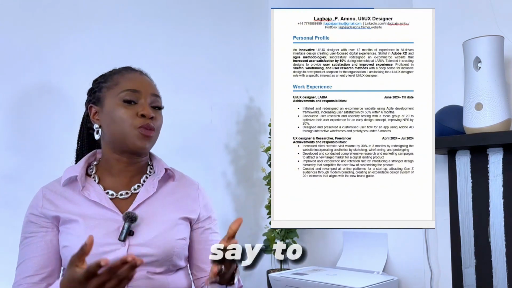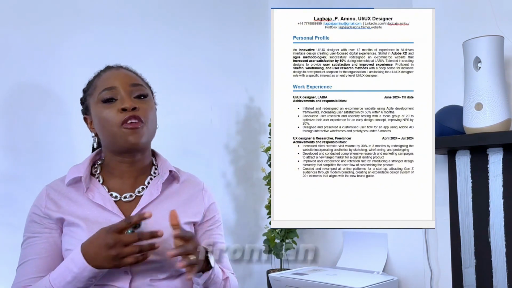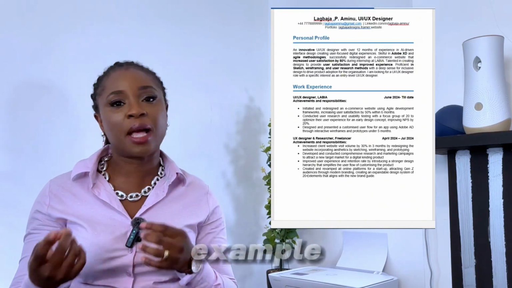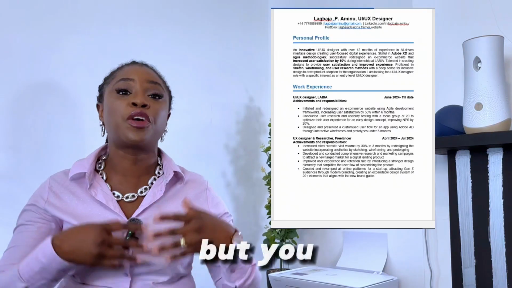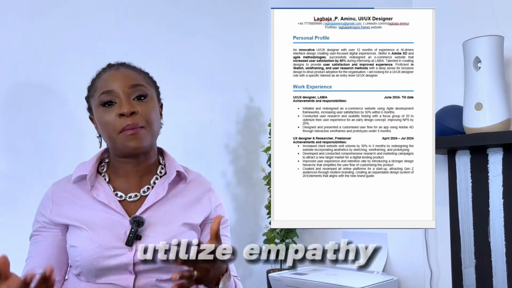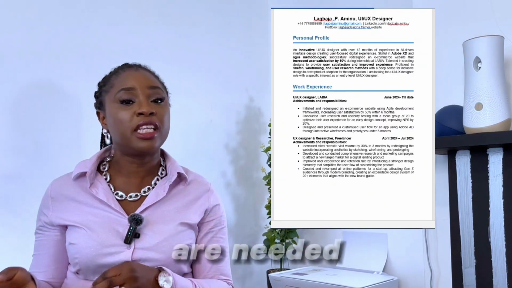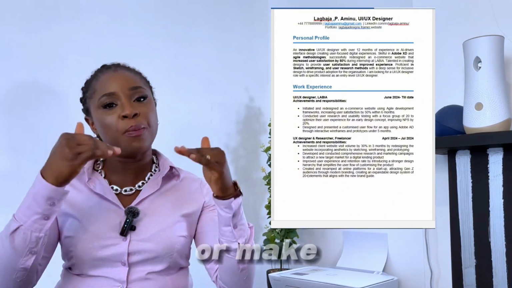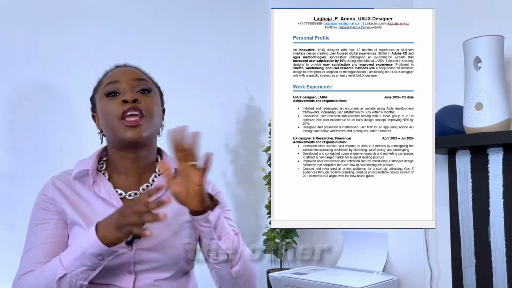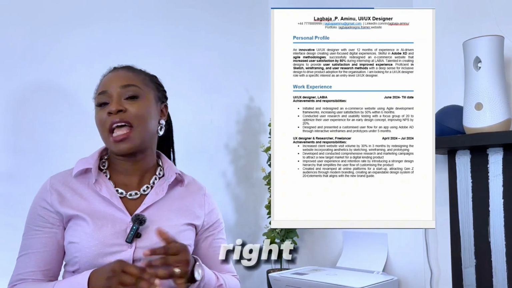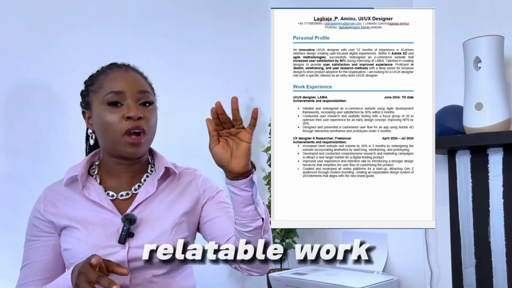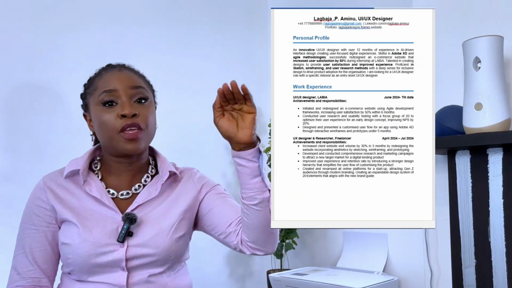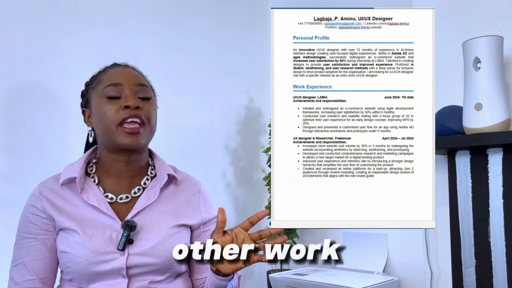Another tip that I say to people is if you are coming from an unrelated field, but you've done things that are relatable. For example, you've come from an unrelated field, but you have communicated, utilized empathy, and these are the skills that are needed in the UI UX design space. Ensure to put that, but make sure that you section that under the other work experience, right? I like to use relatable work experience or relevant work experience and others, or you can just say UI UX work experience and other work experiences.